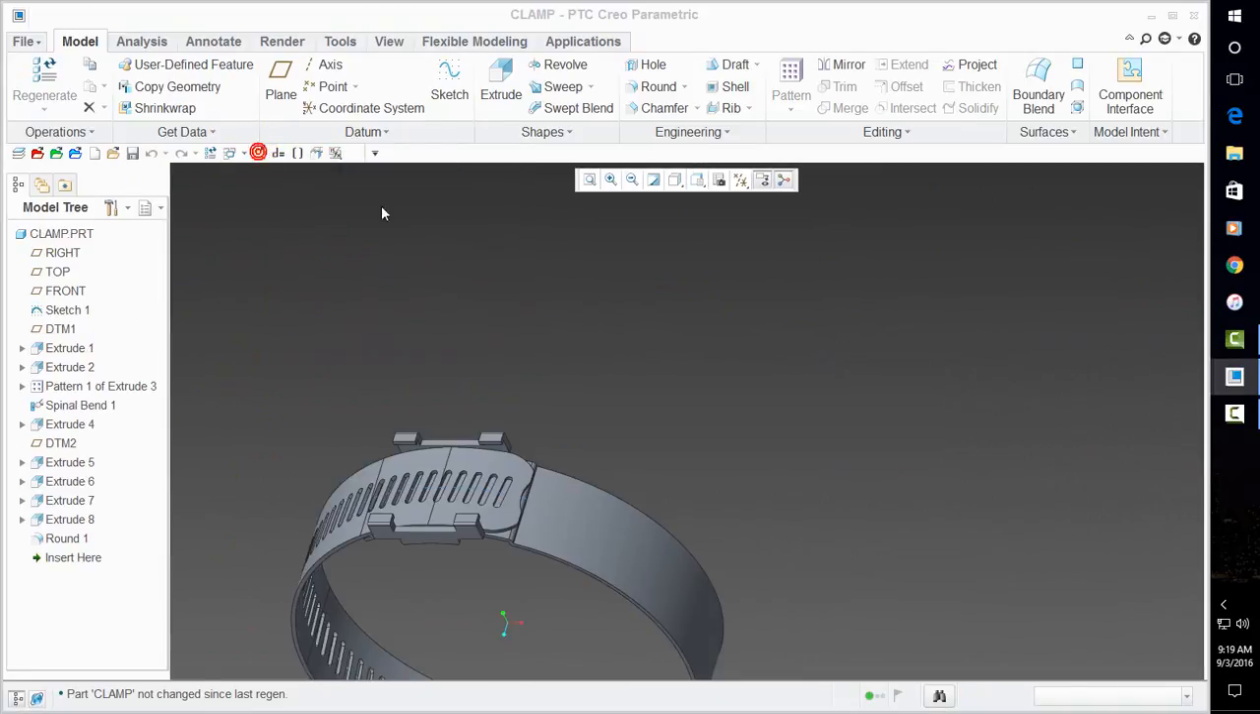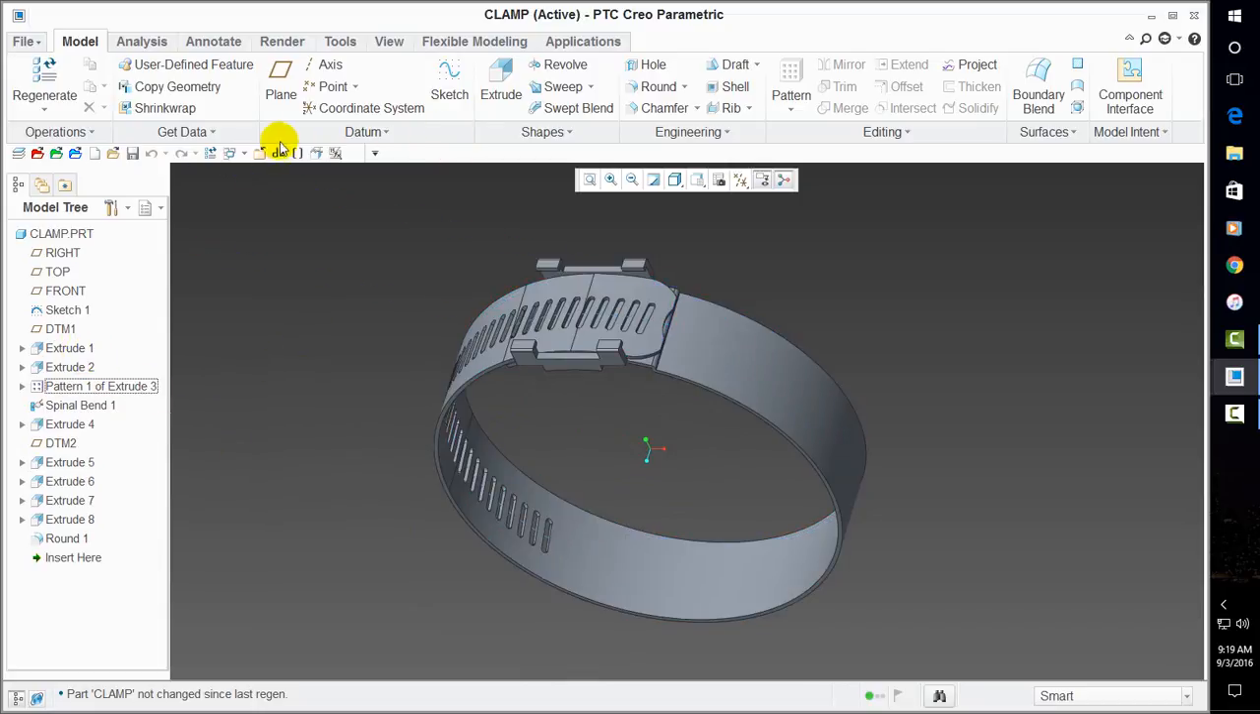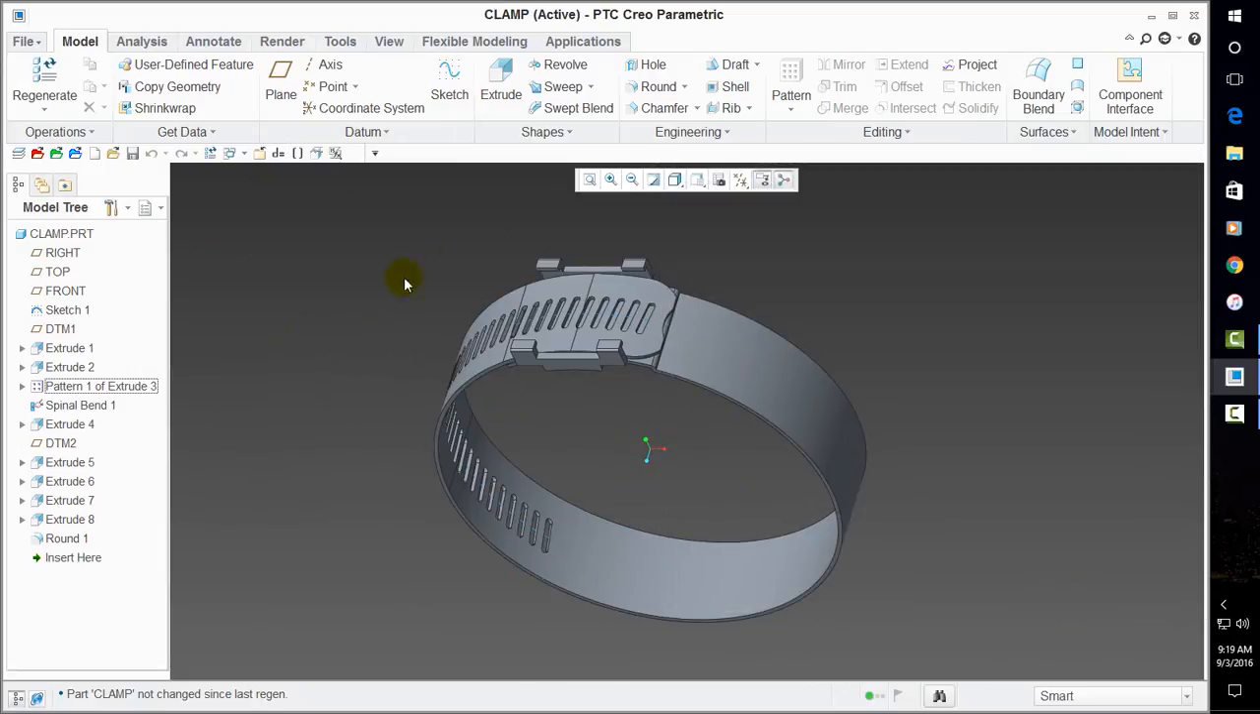And back to the band again. I want to go back to this band here. And I believe that if I go to my relations, this D28, I don't know what that means. Remember we were naming dimensions? That's why I forgot to name those dimensions. When I open it back up, I want to be able to look at the relations, because when we get done with this, there's going to be a lot of relations there. So it's a very good idea to name your dimensions. So I am going to name this dimension here.